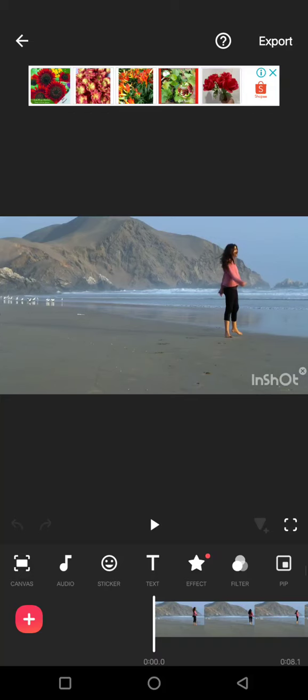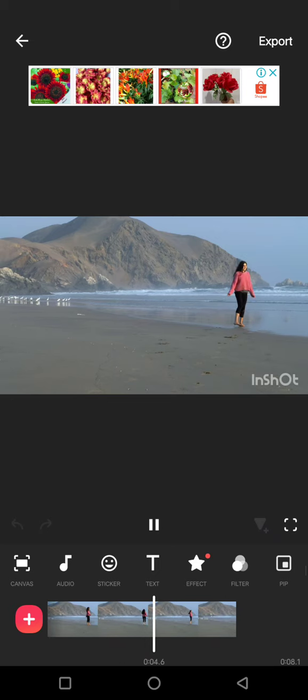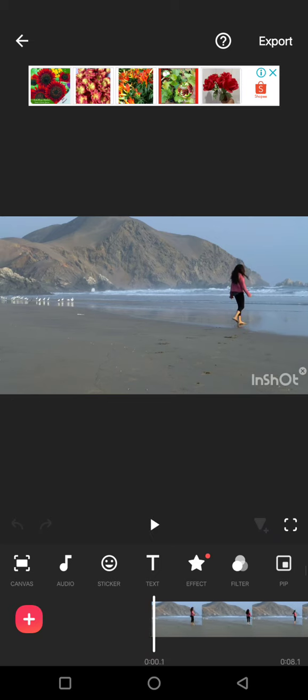On today's tutorial, I'm going to show you how you can remove objects from videos on mobile using InShot. So in here, I have this video right here. What you need to do is just take a screenshot of this video.